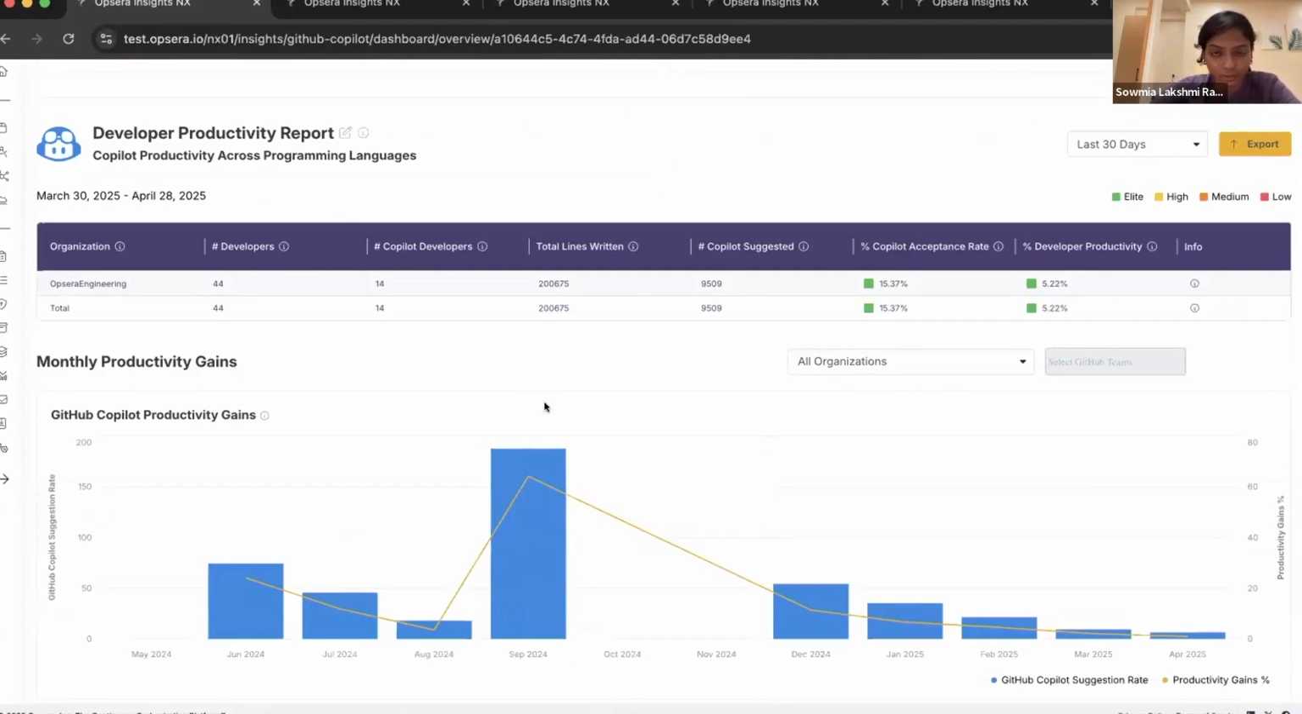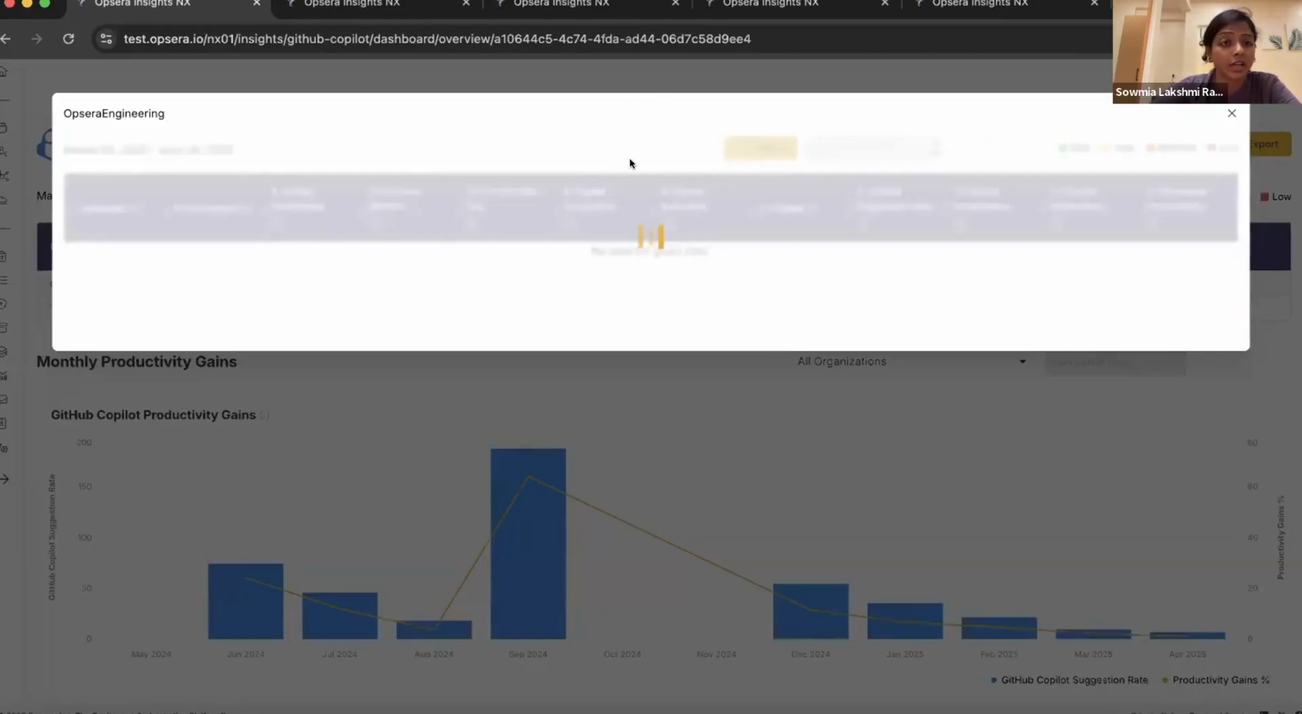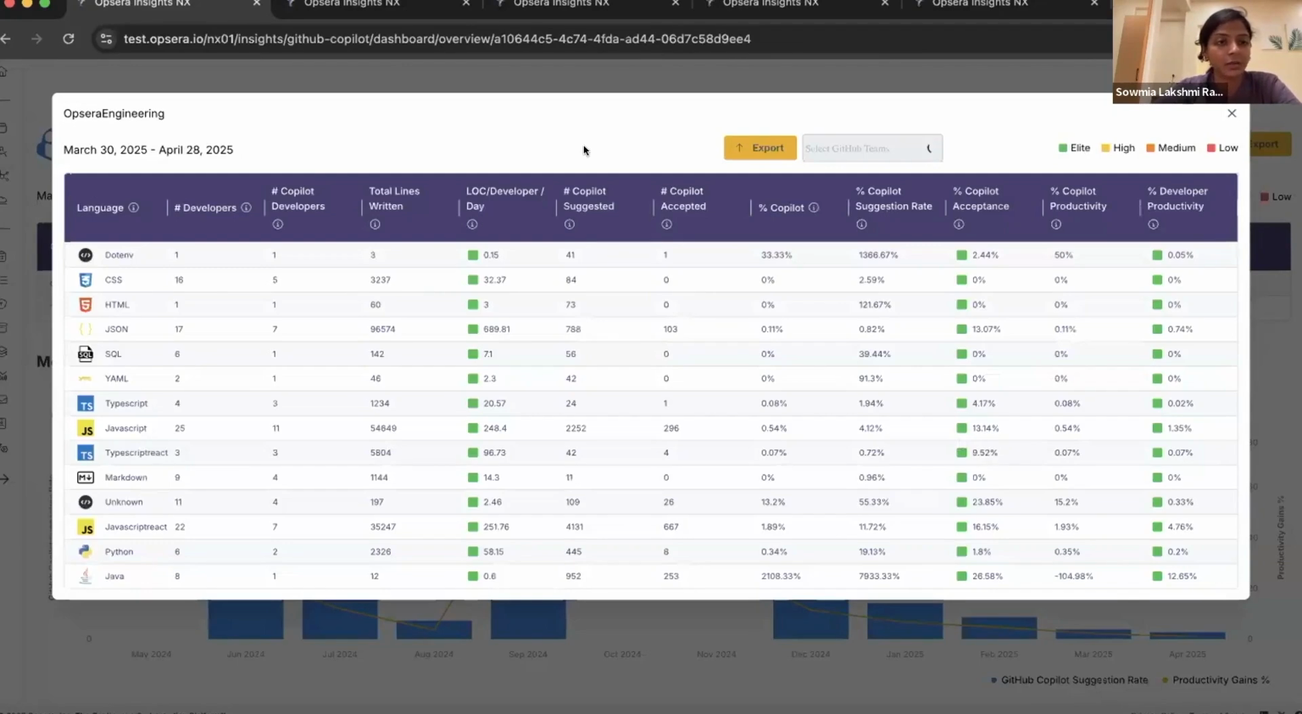So you can track your Copilot productivity gains across months, where you can look at a more granular level of data with respect to your languages. The languages that you see here are listed based on your organization. For each organization, whatever languages are being used across the repositories, all of them would be listed here. And here we give you a quick view of the overall developer count and developers with Copilot licenses for each language. And then we give you the overall Copilot suggested and accepted lines of code. And of course, the suggestion rate and acceptance rate.